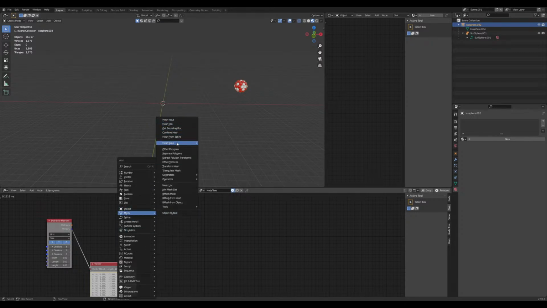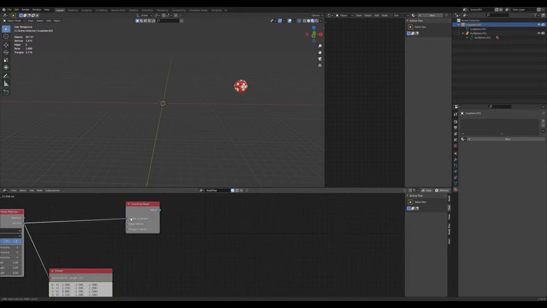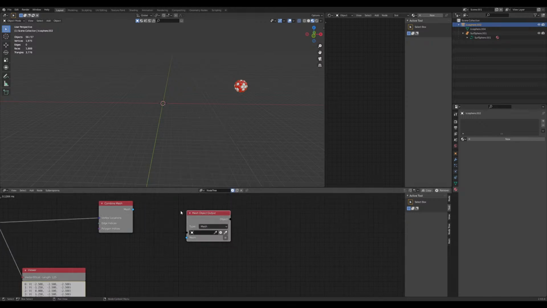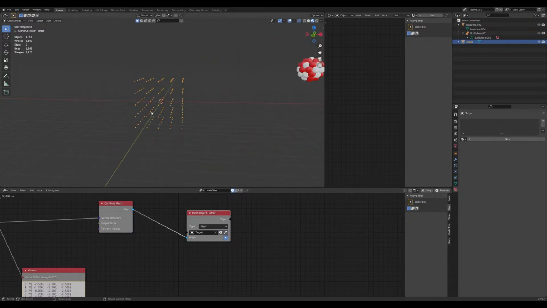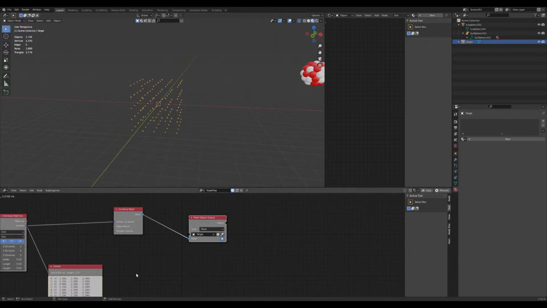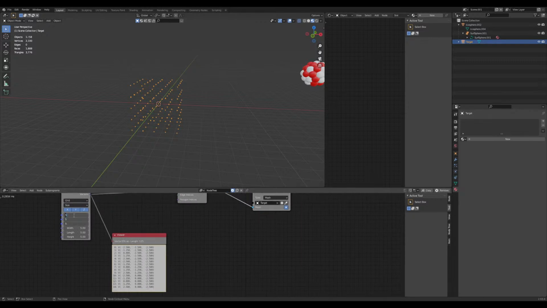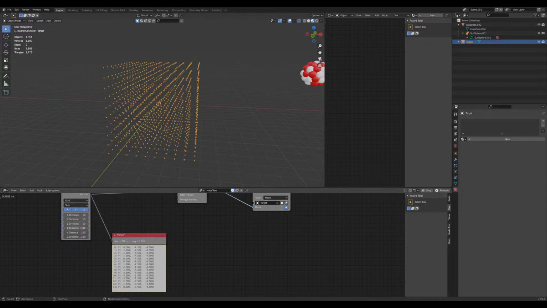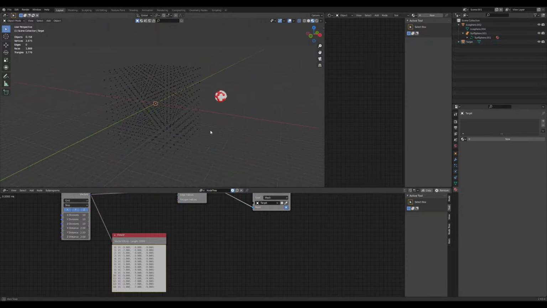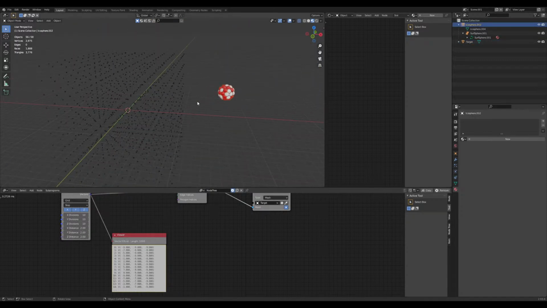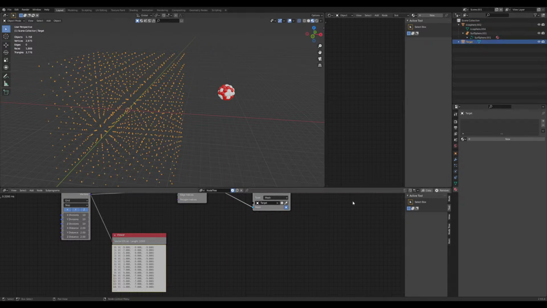We do mesh, combine mesh, give it the vertices, mesh output. So you see now we have a box of 125 dots. And the hell with it, let's bump it up to 1,000. There we go. So now I am going to turn off my node tree so it doesn't keep going.